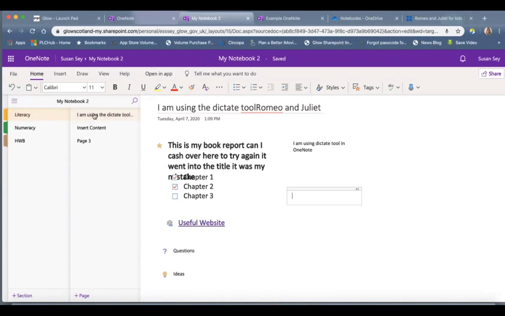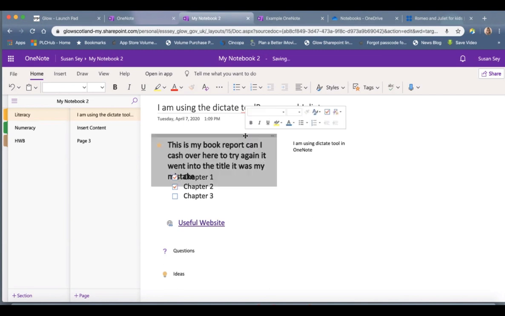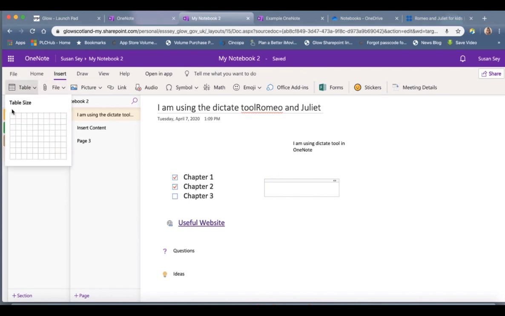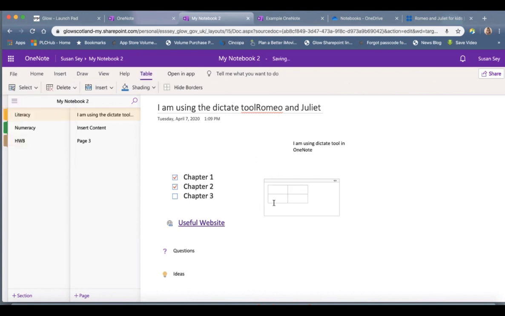Okay, so I'm going to now go to, let me just delete this bit here because it's getting a little bit messy. I'm going to go up to my Insert tab because there's a few things I'd like to demonstrate in here. Now I can insert a table. Now I can make the table however big I want it to be. So add it to your page. And you can use the handles to make your boxes bigger if you so wish.